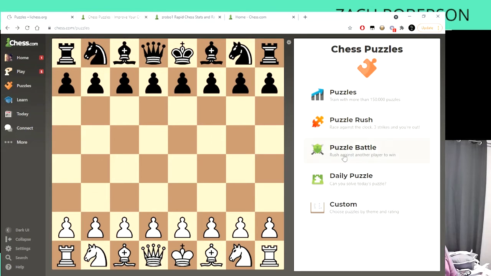Puzzle battle, rush against another player. Once again, you're trying to do it quick instead of thinking through the problem deeply. I don't see how this is very beneficial for anyone as a player, but it is fun to do.